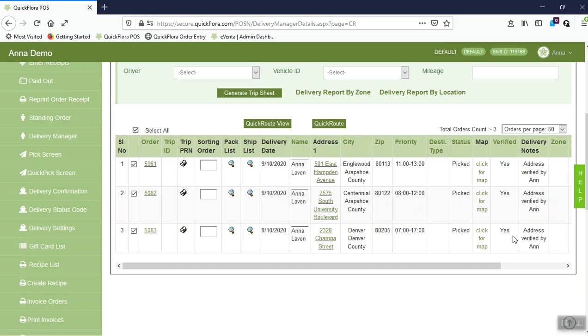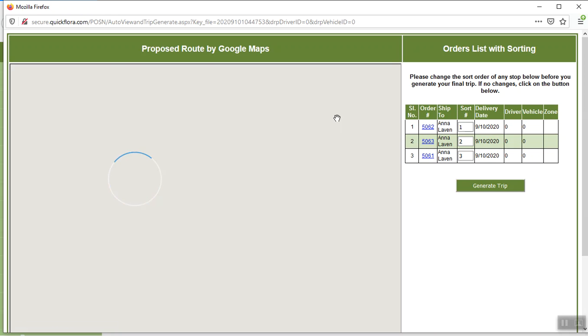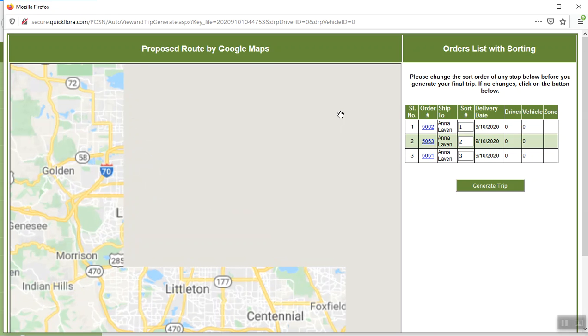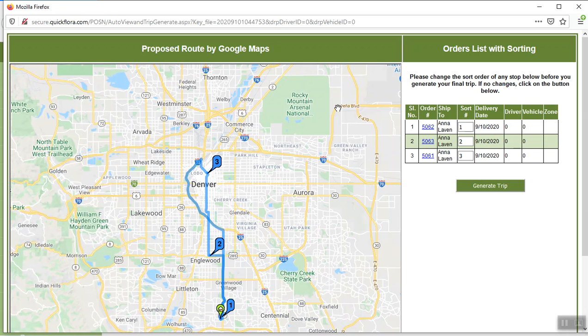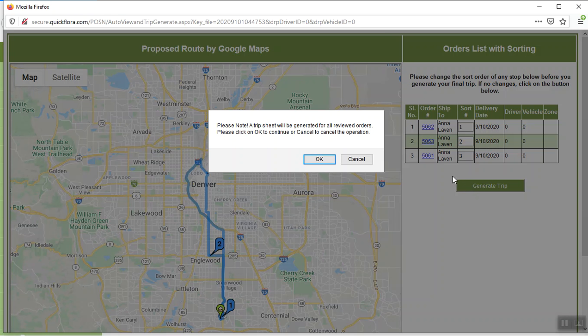So once you've selected your orders and everything's verified, go ahead and click your QuickRoute button. A new window will appear with a side-by-side view of your map and your order list. This is based off the shortest delivery route. You can now also change your delivery order here by changing its sequence number. If you're satisfied with the trip, go ahead and click Generate Trip and click OK.